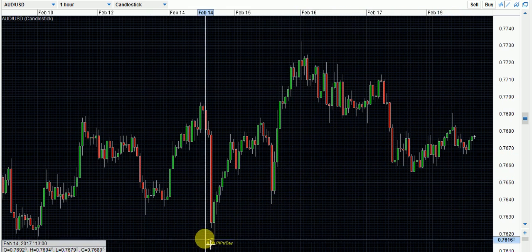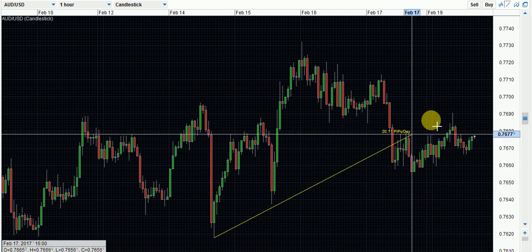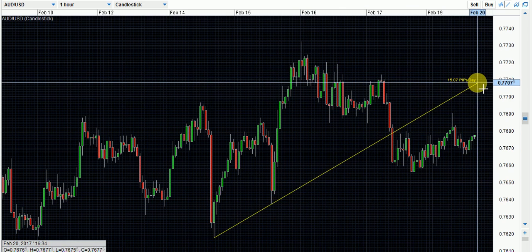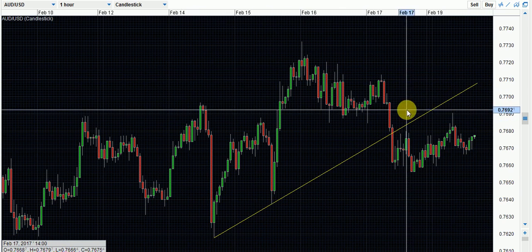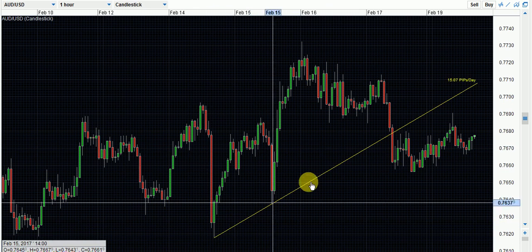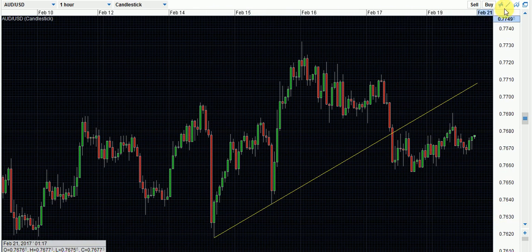So we'll go from the bottom of this wick down here, and we'll bounce off of that wick there, and we'll draw it right up into the top right hand corner, and then left click the mouse button, and that sets the trend line on the chart for us. So that's how you draw a diagonal trend line on the Oanda FX trade platform.